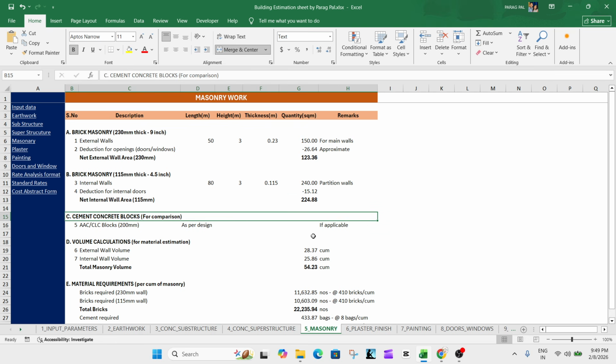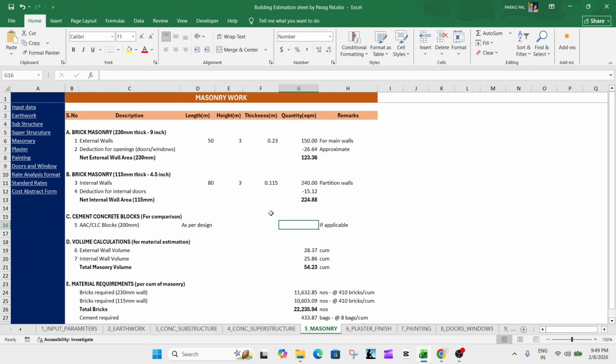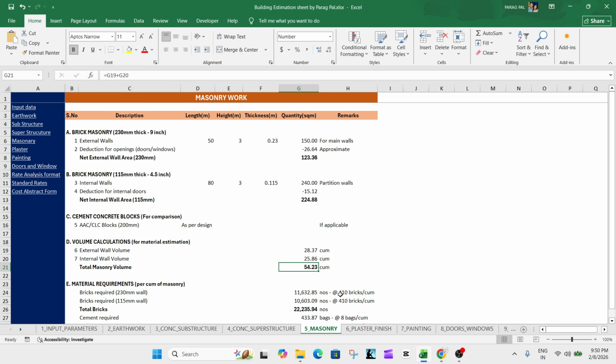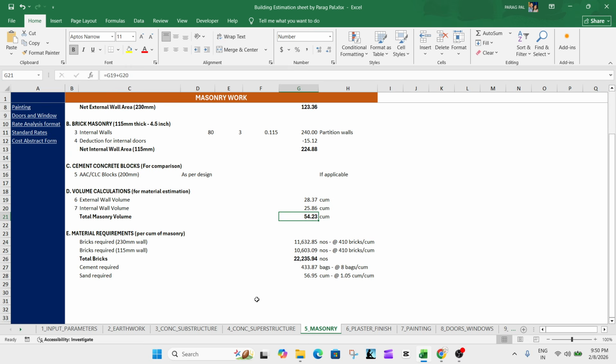Cement concrete block is not required. If you want to assign, you can assign. Volume calculations, like total internal and external wall masonry, is 54.23 meter cube. Okay, this is the material estimation, and for the material requirement, you can see you require 11,632 bricks for the 230 wall, and also 10,603 based on their size.